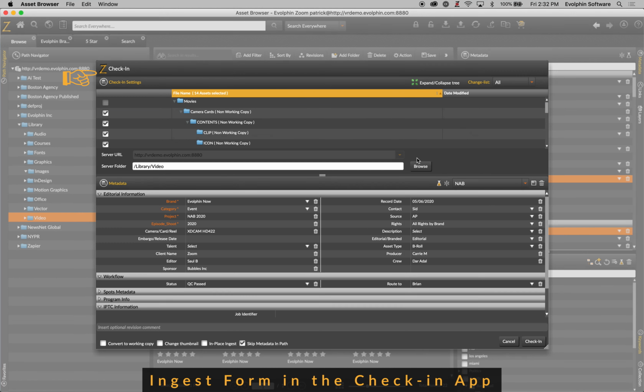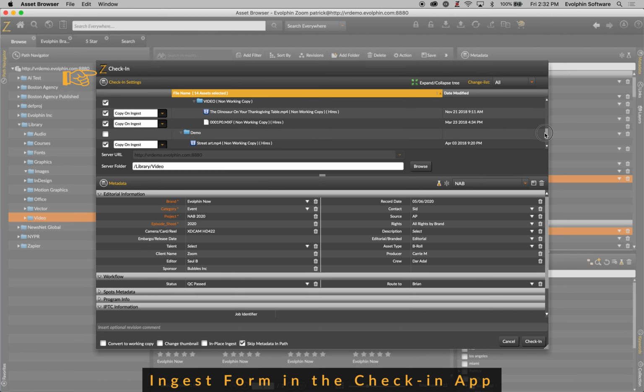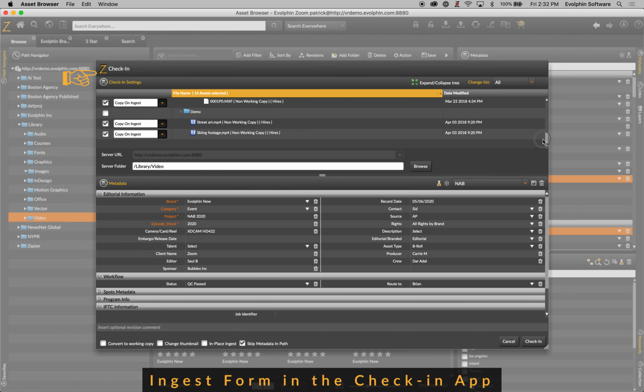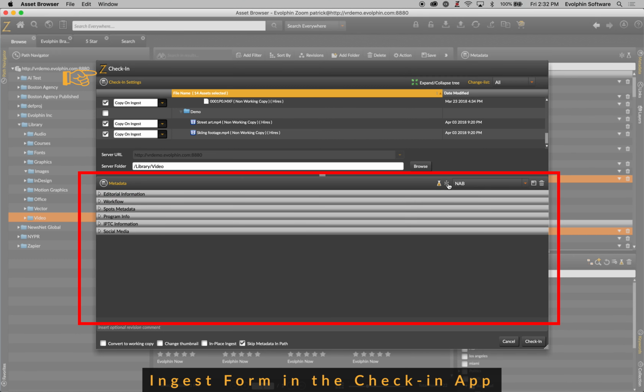It'll have a list of all the files that I am trying to ingest on the top. So I can see all the various camera card clips as well as the videos that I want to bring in. And below the file and folder panel is the metadata panel. That shows me the metadata that would be applied to these files when they are ingested in the system. So I can see that there are several metadata groups. If I click on this option, it'll collapse all the groups. So these are all the metadata groups that have been set up to show up at ingest.